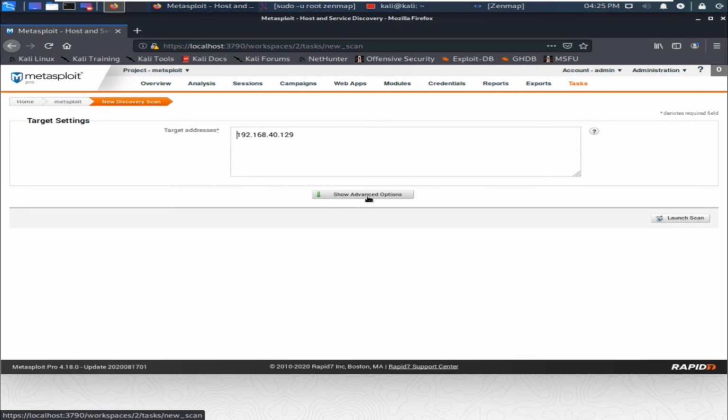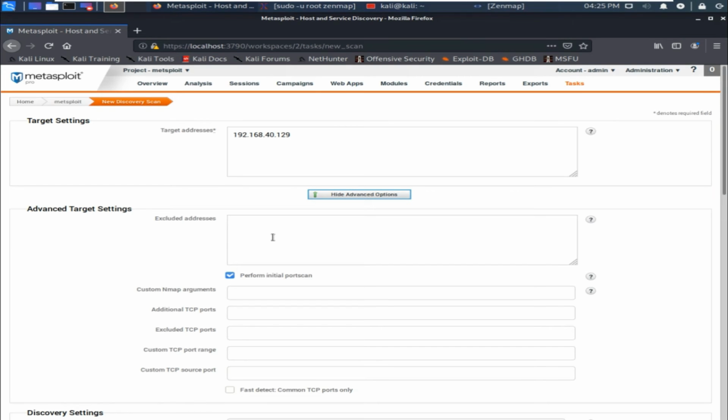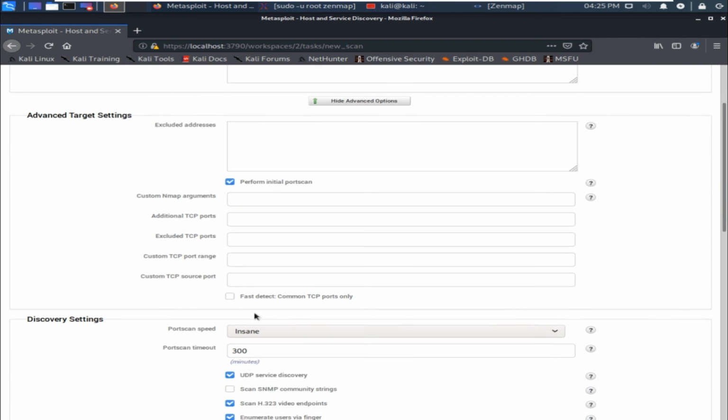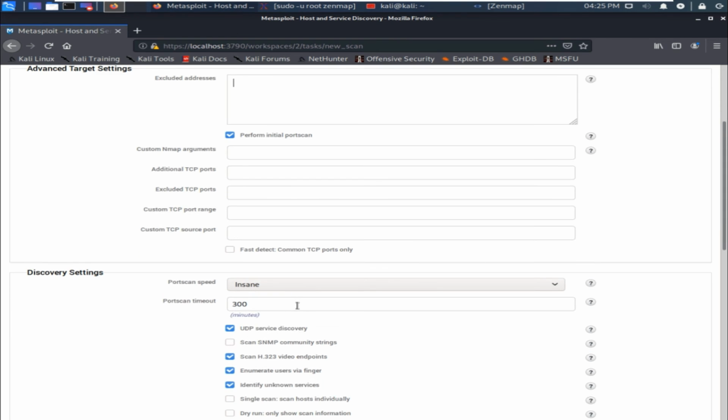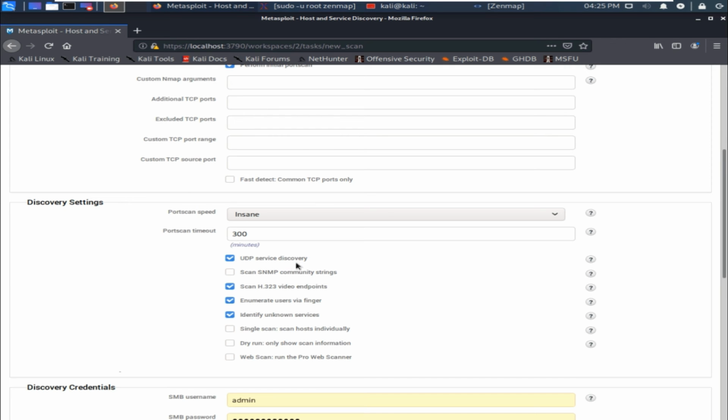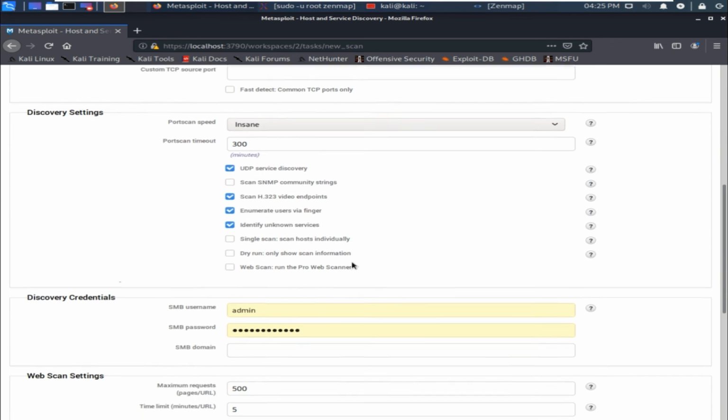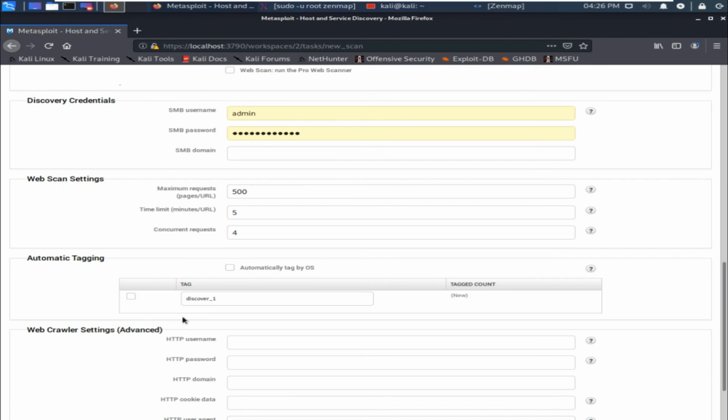You can see show advanced options. If you have a subnet range, you can include the IP address here. You can put a custom Nmap arrangement here, and TCP ports also you can provide here. You can put a speed range here, and you can enable UDP services. I'm not going to mess with it, so keep it simple and hit scan.